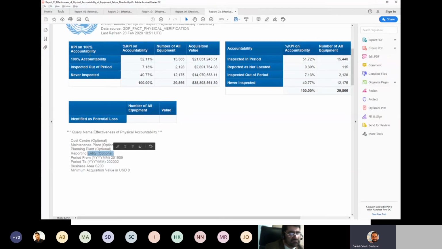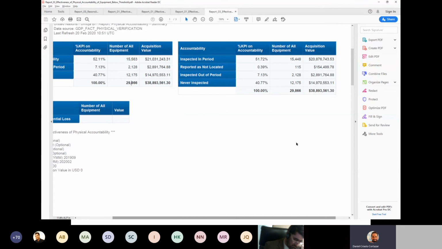So for this particular business area, I have only 52% accountability. The rest, 40% of the equipment, were never inspected in the period. And in this case, I have almost 30,000 records. So it's a lot of equipment, and this is the acquisition value. Information related to the same, but information on the equipment not located, in this case, 115.